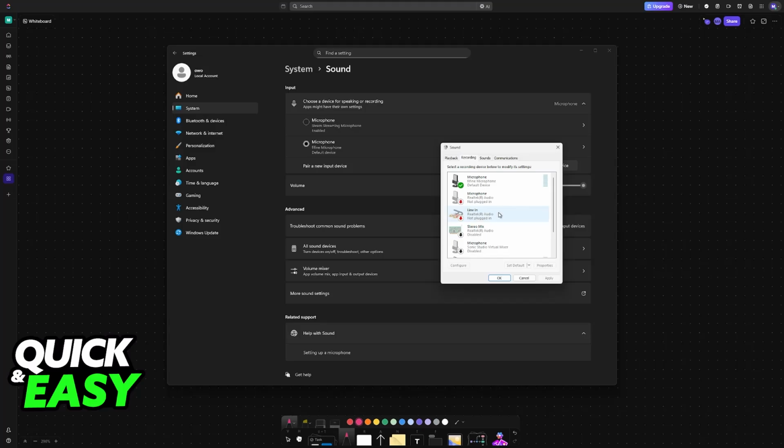Once you find a specific microphone that you want to use, if it says not plugged in, then just make sure that it is thoroughly plugged in. And if it says disabled, then you have to right click and then enable it. Once it has been enabled, it is going to be ready like this. Now you can set it as the default device and default communications device, and then it's going to look like this.